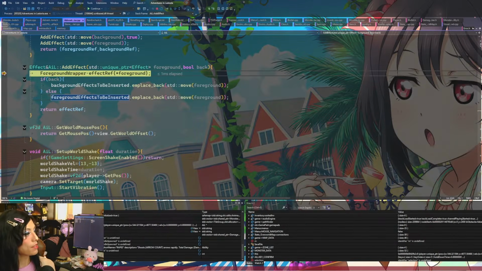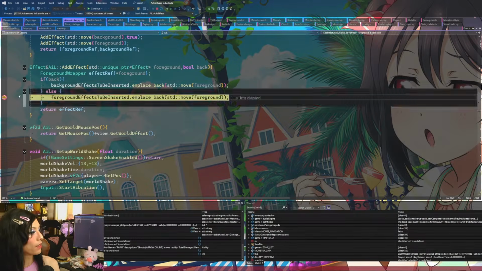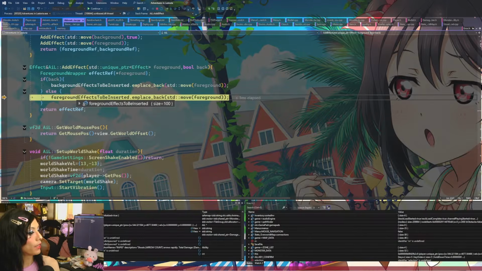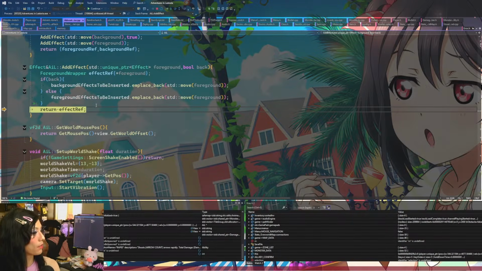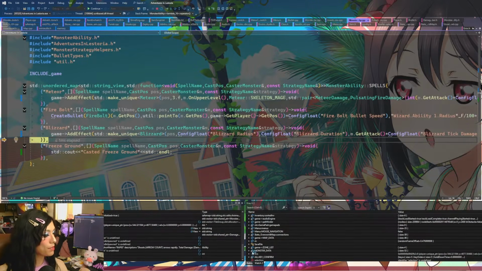The next thing we're going to do is watch in here, because it's going to be a foreground effect, right? So it's going to be inserted in here. The size of the list is 100. It's a vector, so we expect that the blizzard will be placed at the end of that, and then it returns a reference to that effect. So we can leave here, and the result gives us something to observe.